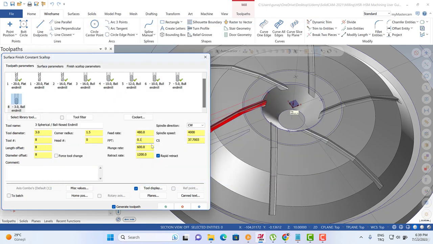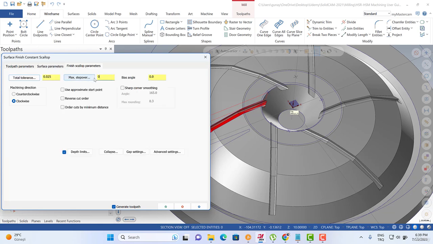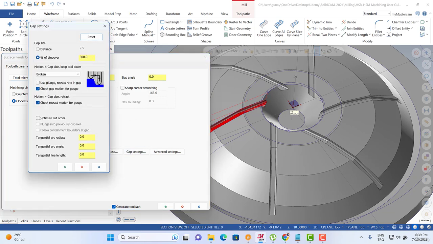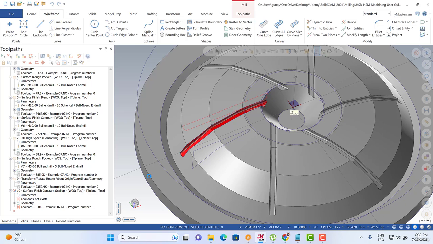Maybe we can organize our feed rate and cutting speed, and then we can turn to here. It can be 3 to 1. We can also activate clearance plane with absolute 3. Stock to leave on the drive can be 0 to 0, and then we can turn to the scallop parameters. It can be 0.2 mm. We cannot see any depth limits. We can optimize our cut order. We can use the follow surface option for our transition method, and then we can calculate it.